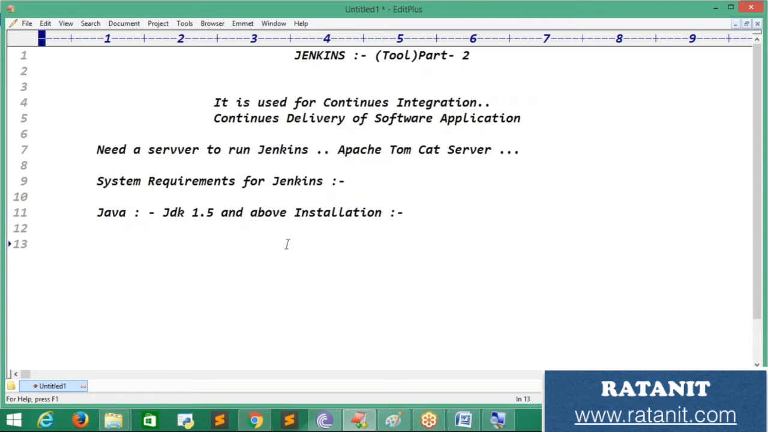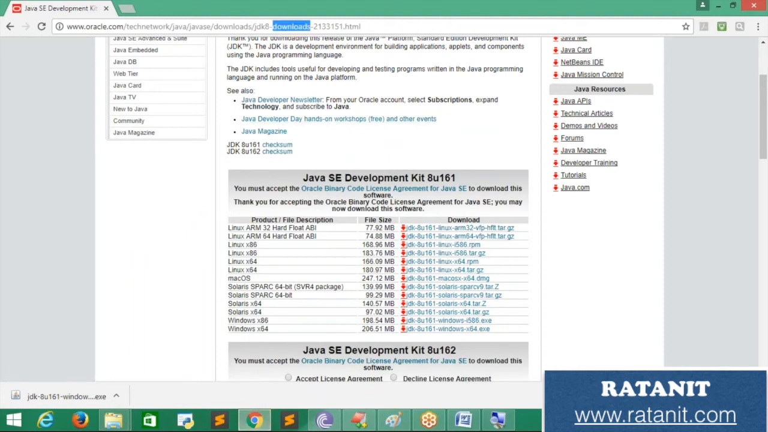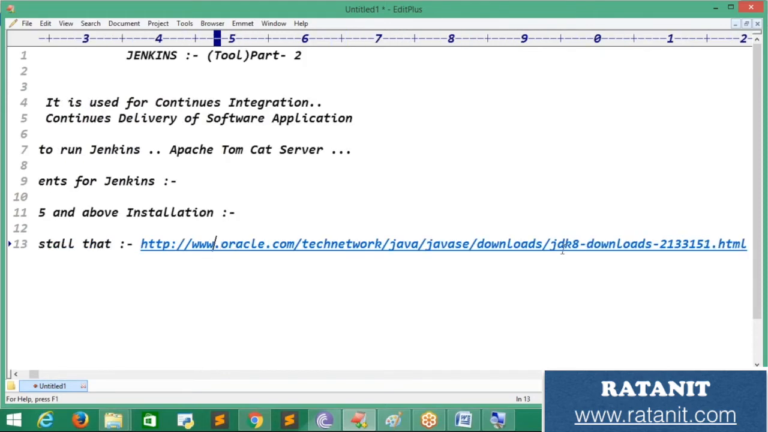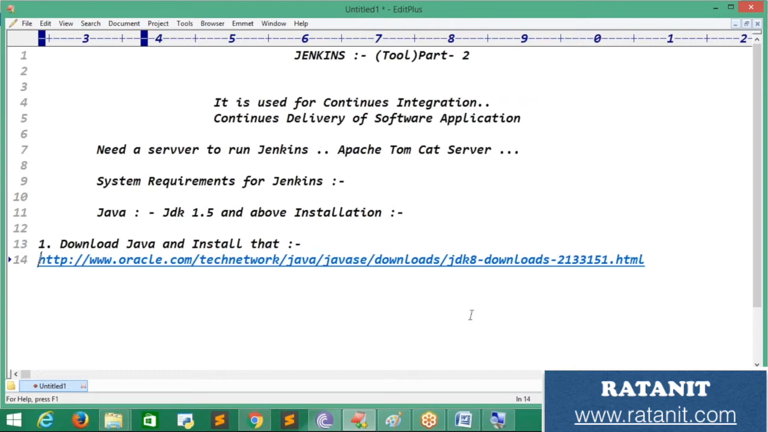So Java installation. What you guys did, the first step is download Java and install that. From where are you downloading the Java? You are downloading the Java, my bad, from this particular URL. Control C. So from this particular URL, you are downloading your Java. So this is the URL that you are using for downloading Java.